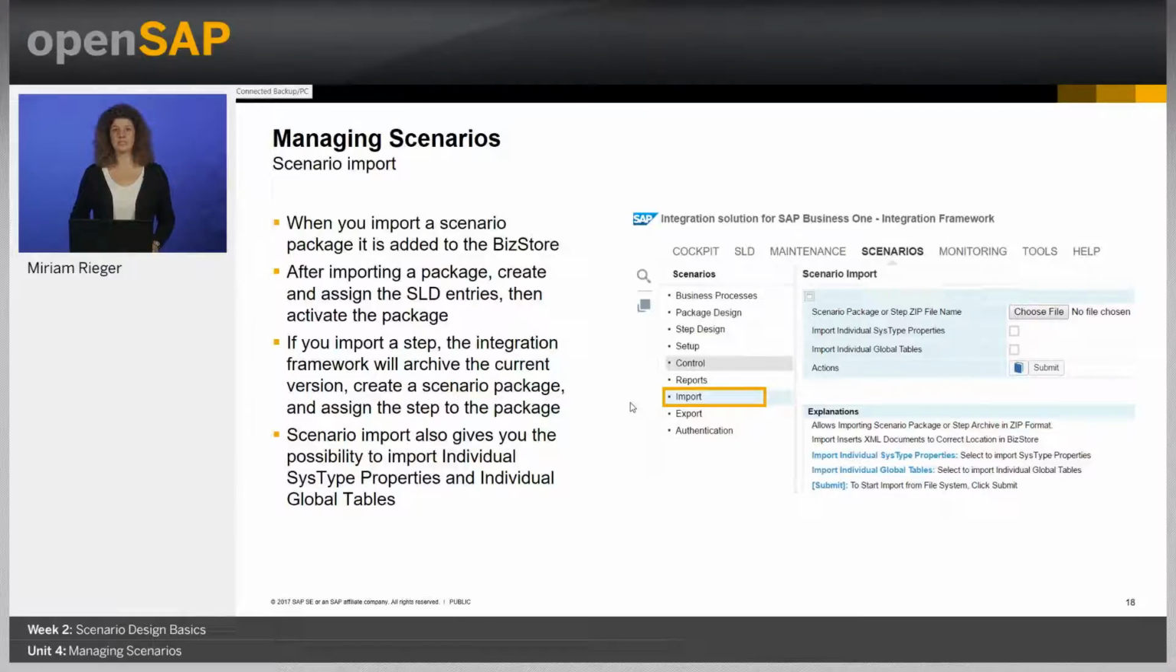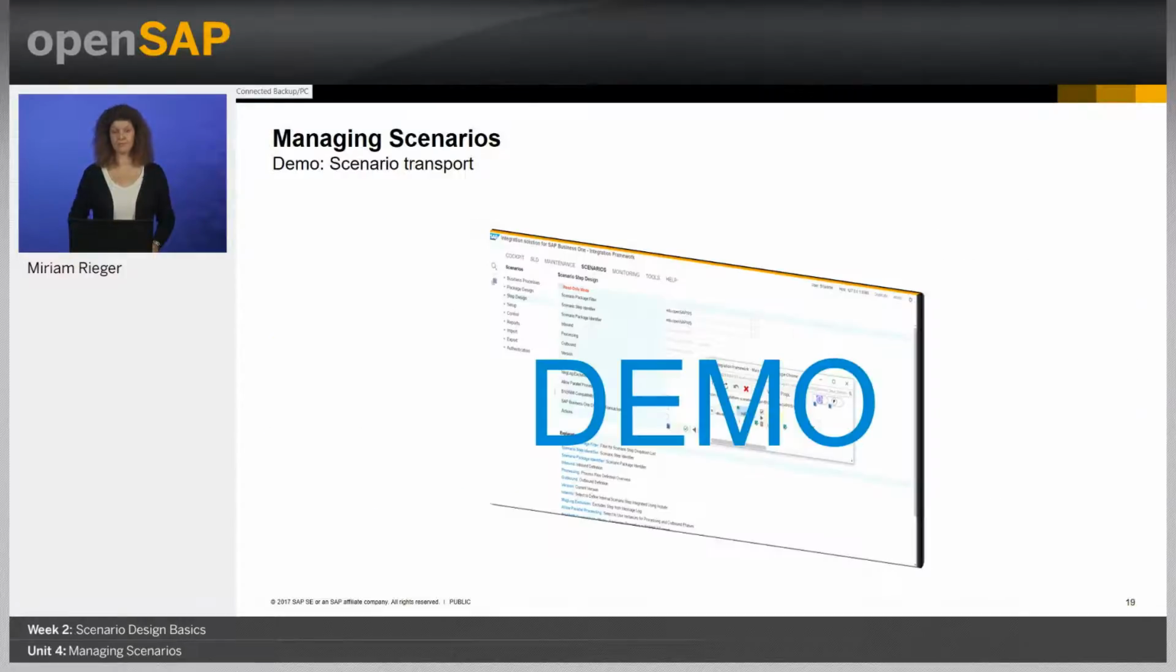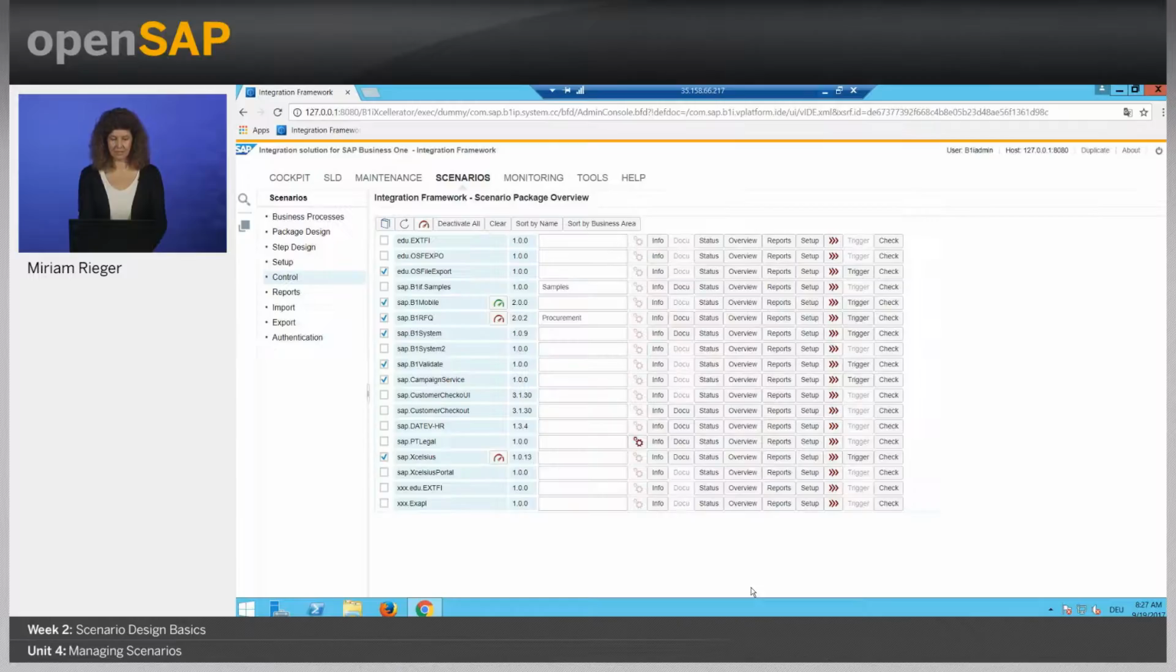When you import the scenario package at the customer side, it is added to the BizStore. You then need to create and assign the SLD entries and activate the package. If you import a scenario step, the integration framework provides the following functions: archiving the current version before import, creating a scenario package for the step, and assigning the step to the scenario package. Let's go to the system and see this functionality.